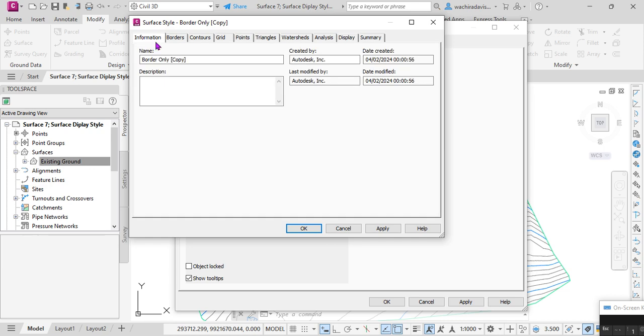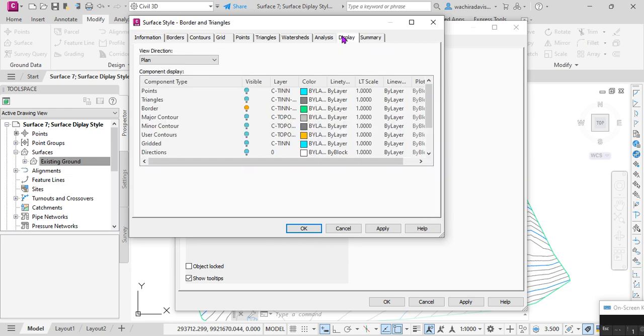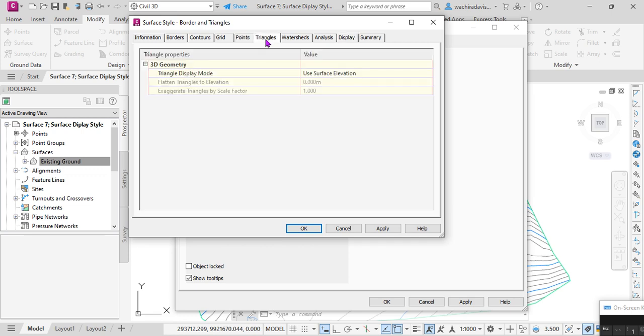In the information tab, we are going to change from border only to border and triangles. Proceed to the display tab, and then make sure that you have the triangles displayed. Click at the triangles tab, and we are going to change the triangle display mode from use surface elevation to exaggerate elevation, and then we are going to exaggerate the elevation by a scale of 3.